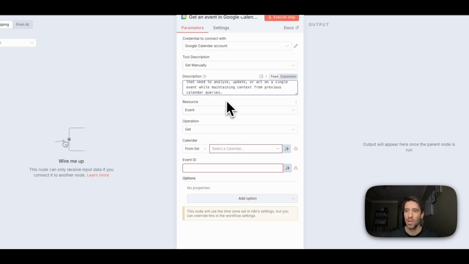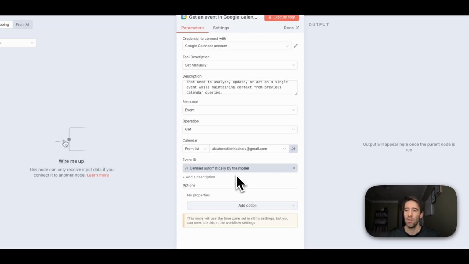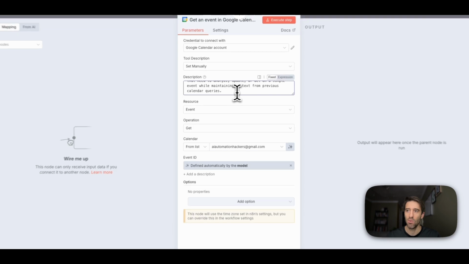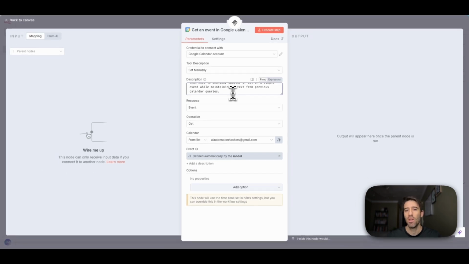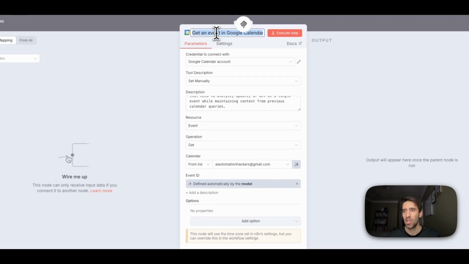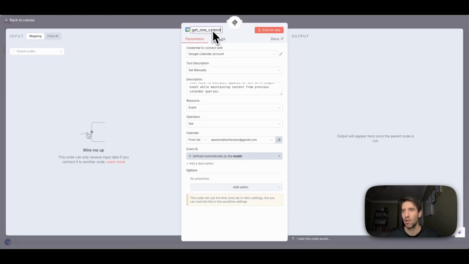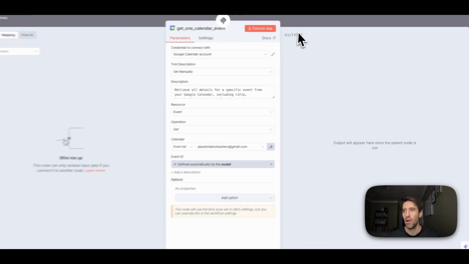We'll paste that description in here that gives the LLM instructions for how to use it. And then we're going to do from list the same thing. We're going to define that it's from this particular calendar so that we don't make the model guess. And then event ID, we're going to let the model determine what it is. We told it in this description that it needs to understand what the ID is from the call that it made to get many events earlier. And now we're going to come and change the name, get one calendar event. So now we're set there.